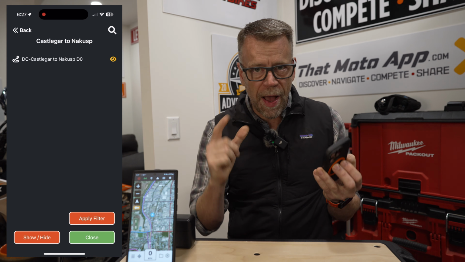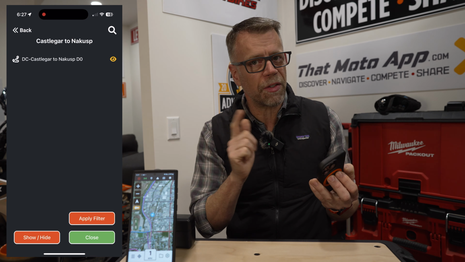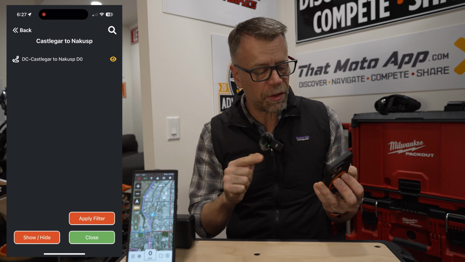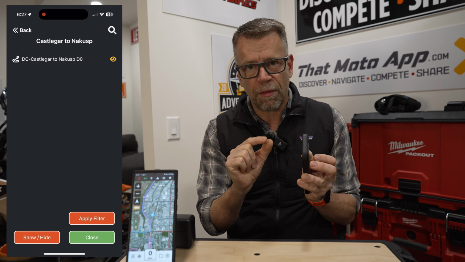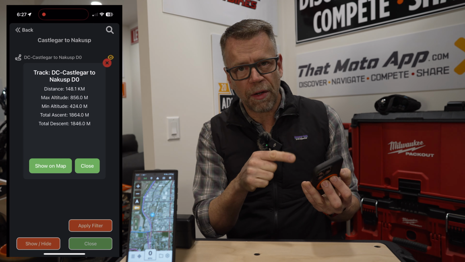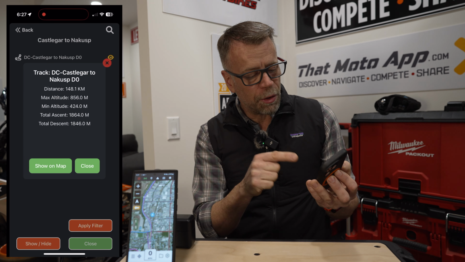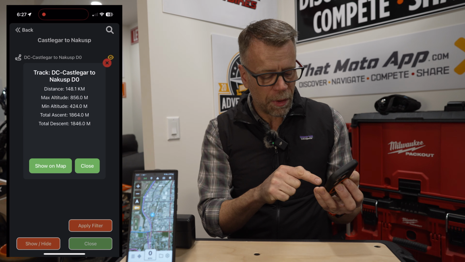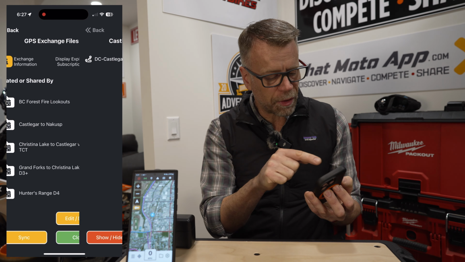It's going to make it extra fat. It's going to retain its color because in TMA, color means something. It means difficulty. Now I've just made it fat. In settings, you can decide how fat you want fat to be. You can also click on the name here, and basic information will come up about that track. You could then choose from here to show it on the map or just close it. I'm going to close it.